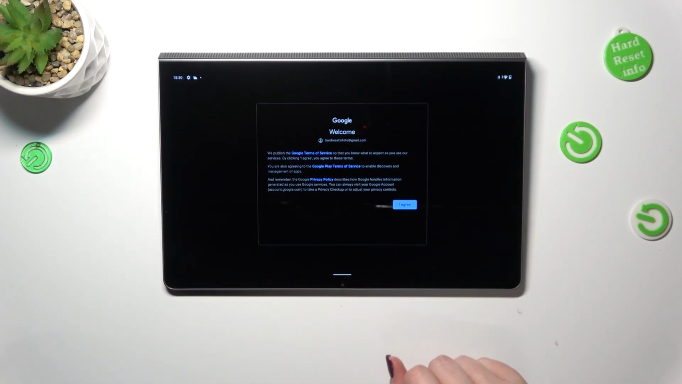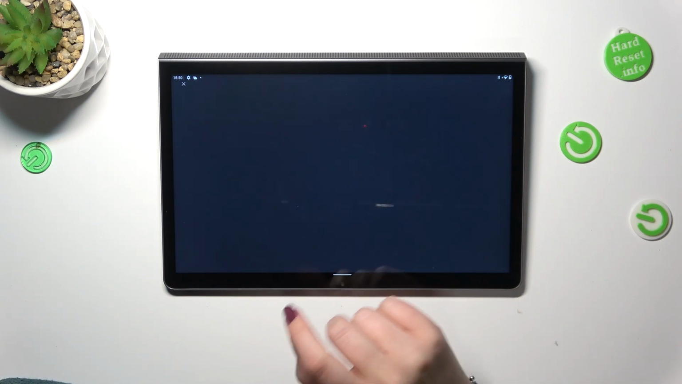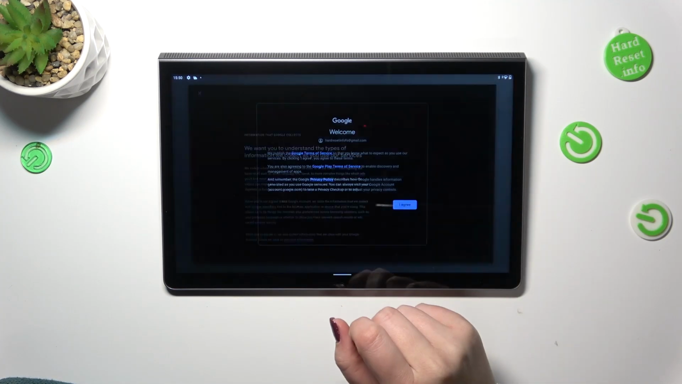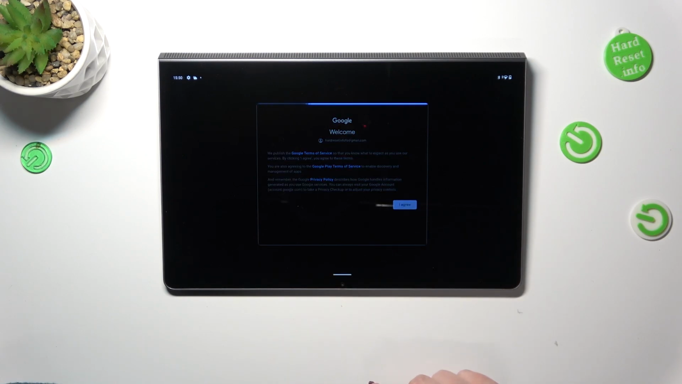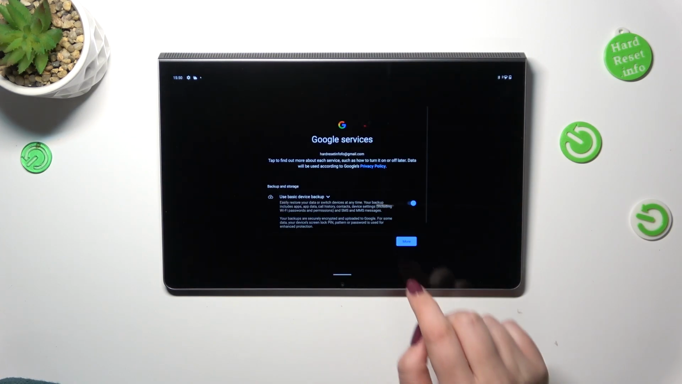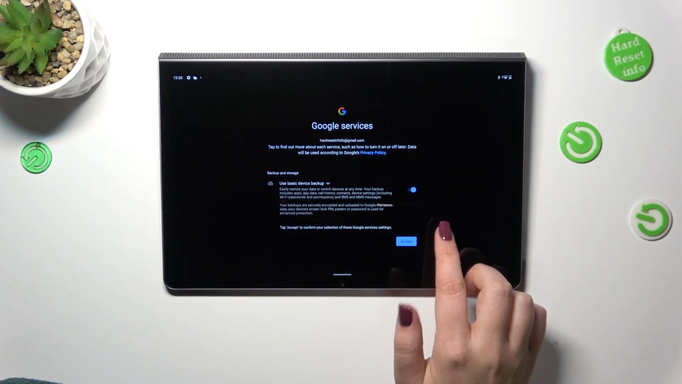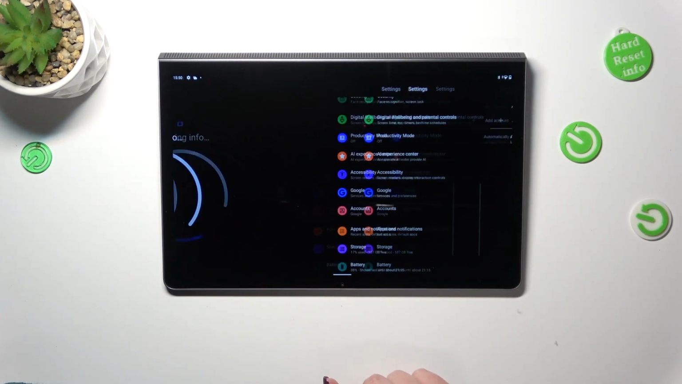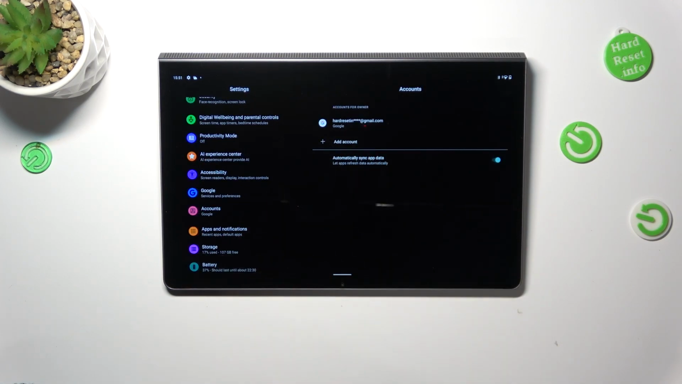Here we've got Google Terms of Service and Privacy Policy, so of course you can read it, just tap on it, and here you've got all the info. Let's tap on I agree after reading. Okay, so here we've got some shortcut of backup and storage info, so just tap on accept. And as you can see, we just successfully added our Google account to this device.